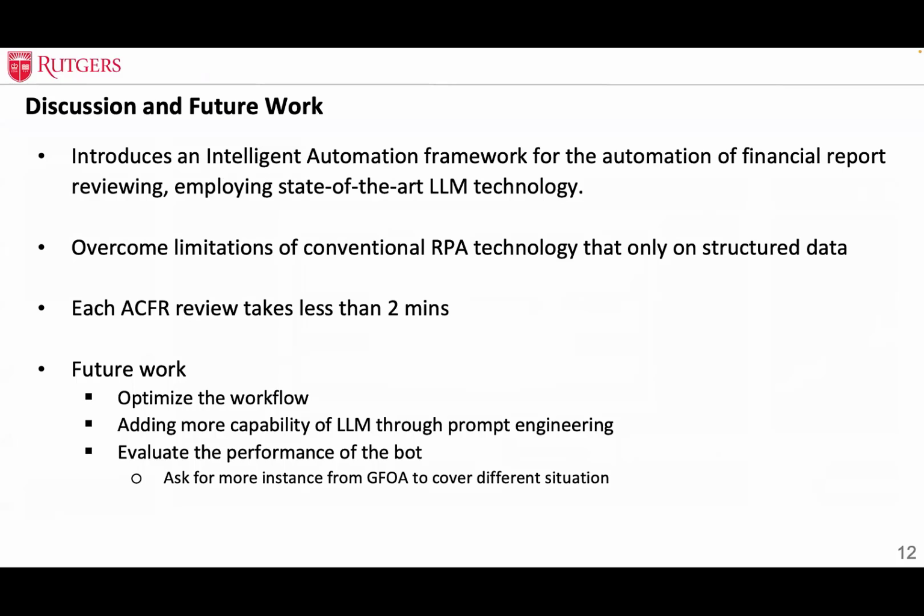Here's some discussion about the potential future work. We start with a summary. This project introduced an intelligent automation framework for the automation of the financial report review process, employing state-of-the-art large language model technology, and it overcomes the limitations. The beauty of the automation in this process is that once it's configured properly, even for now, each review takes less than 2 minutes. It's already much, much faster than a human reviewer.